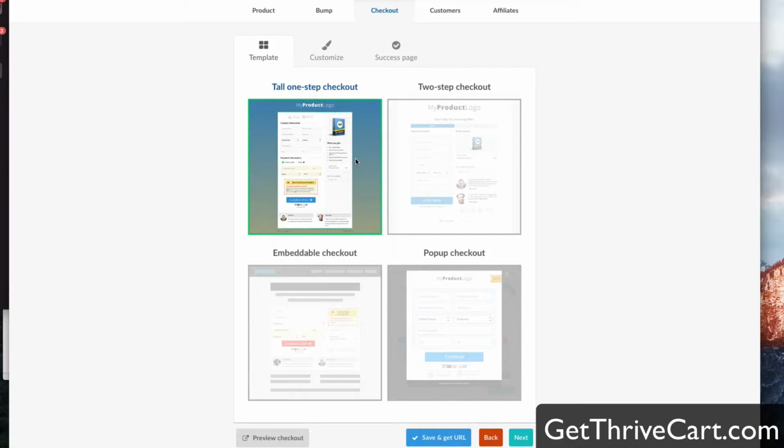Our favorite checkout page is this one. It's called the Tall One-Step Checkout. We're going to show you this in action. I'll show you the two-step. There's an embeddable checkout that you can use to literally embed on your own website. And then there's a pop-up checkout that you can use as well, in the same fashion, that pops up from the website below it.